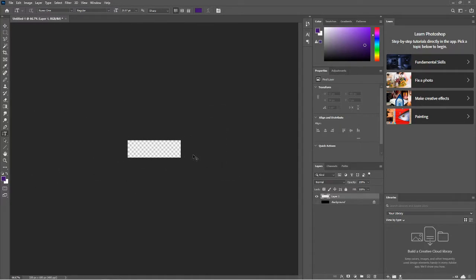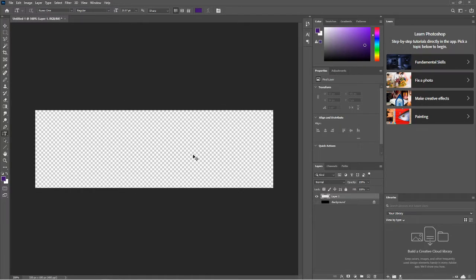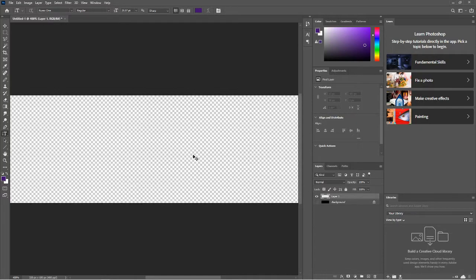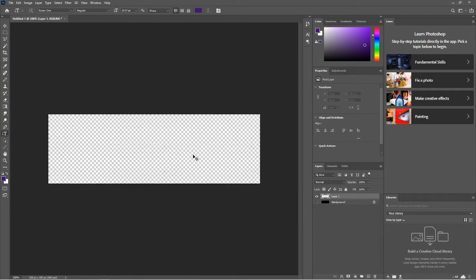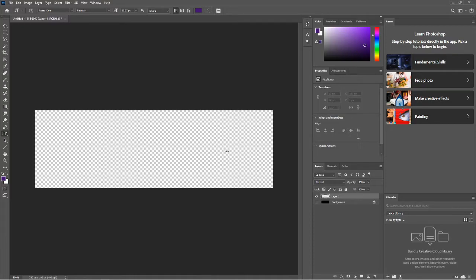So that's going to be your zoom function, and that's how I'm going to be zooming in this video. You just hit Control plus and it goes in, Control minus and it zooms out. Pretty easy function. If you forget, just come back to the beginning of the video, and I'll go over some more.